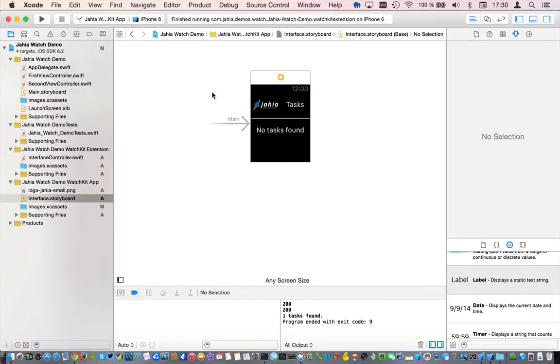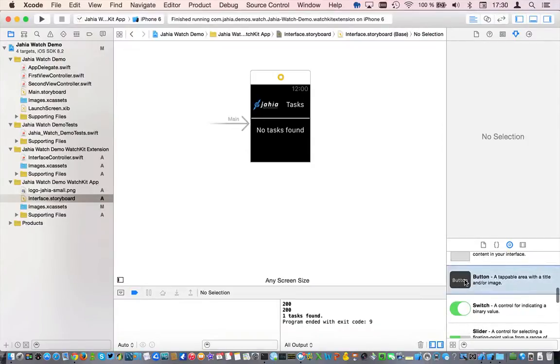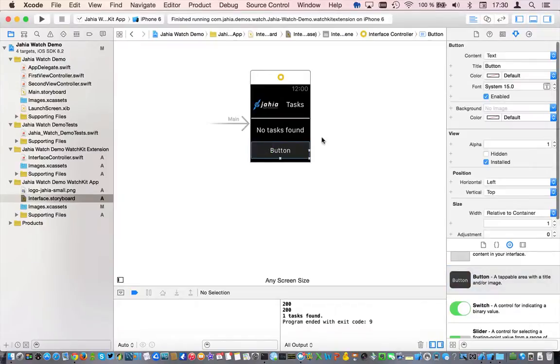Okay, so now what would be really nice is to be able to do something once we see how many tasks we have. So what we're going to do now is add a button to the UI. So let's do this quickly. So here I'm just going to put this button here, and I'm going to call it View Tasks.